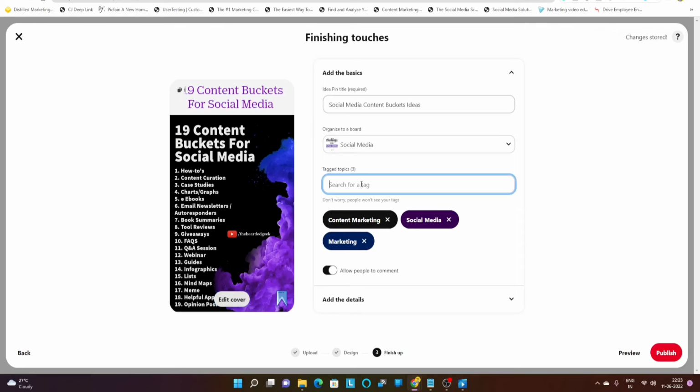Alright, so the fourth thing that I'm going to add is related to social media. Pinterest has this topic called Instagram. I'm going to add Instagram as one of my topics over here. And the other one I have is email marketing. So I've added 5 topics over here.